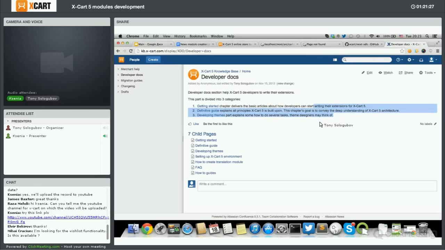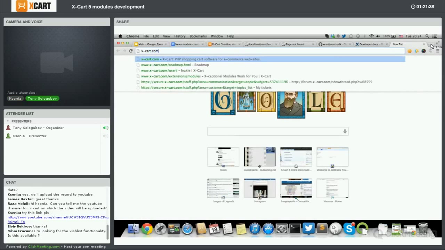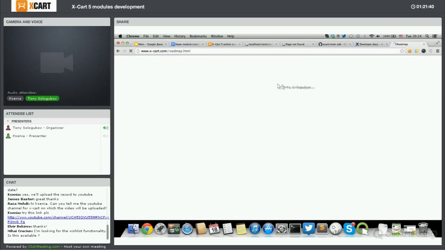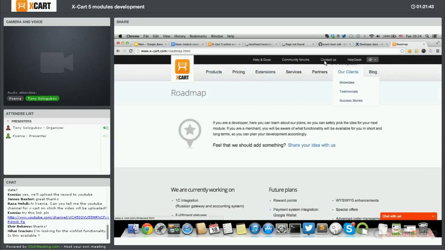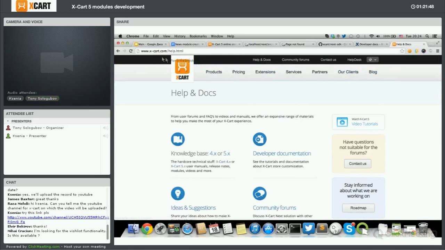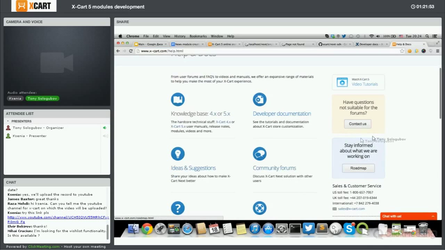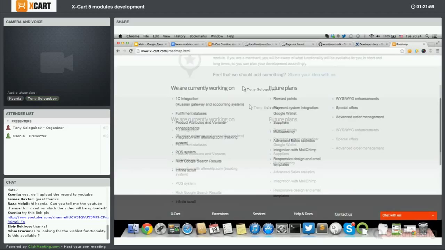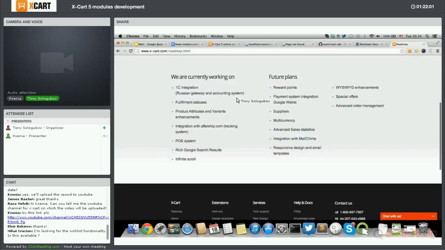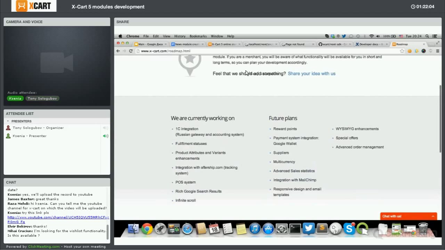He also asked about major features it contains. So I guess you should show where to find the roadmap for XCart 5. Yeah, we've got a roadmap. It's at XCart.com roadmap. It may not be easy to find through navigation because it's in the help and docs. You go to the help and docs section through the menu, and you can find the roadmap there. Stay informed about what we are working on. And here's our roadmap. You can check it out.